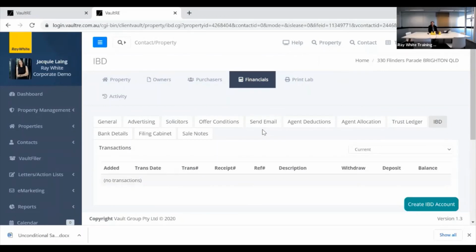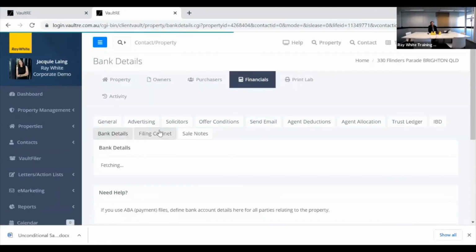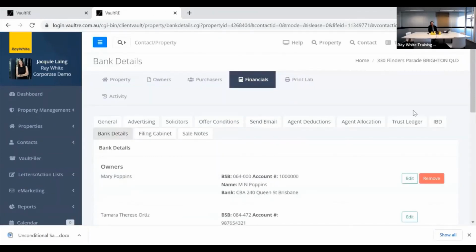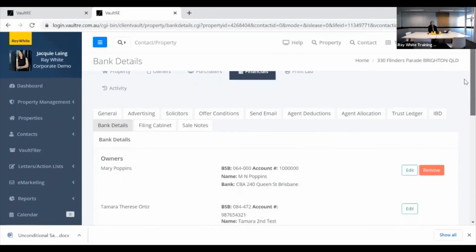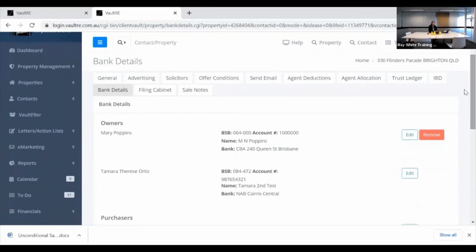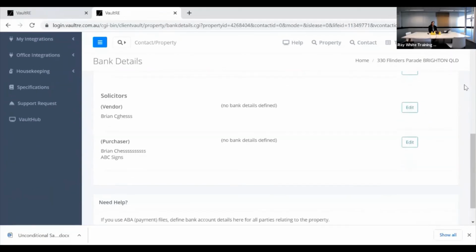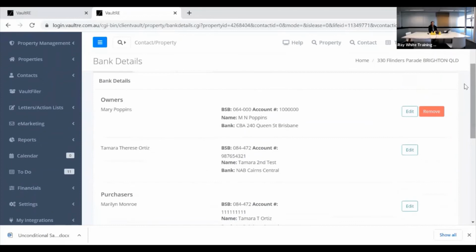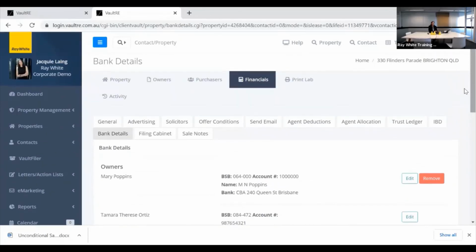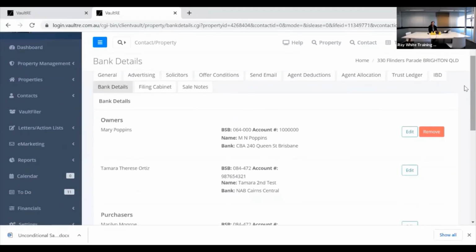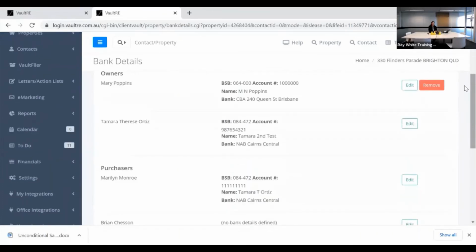Now, while we're in this section here, we have got our bank details. This is something which you will probably use more rather than less once you move to Vault. Especially for those of you who are using the ABA file option, this is where I can see at a glance all of the people that are involved on this particular transaction. I can see all of the solicitors, I can see the purchasers, the vendors, I can see exactly the details that I've got in for each individual.